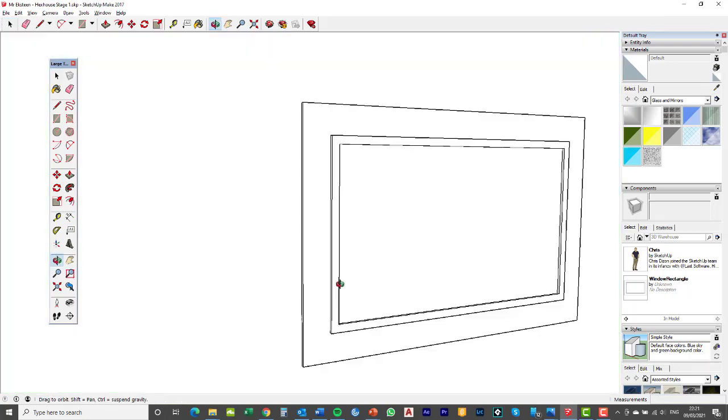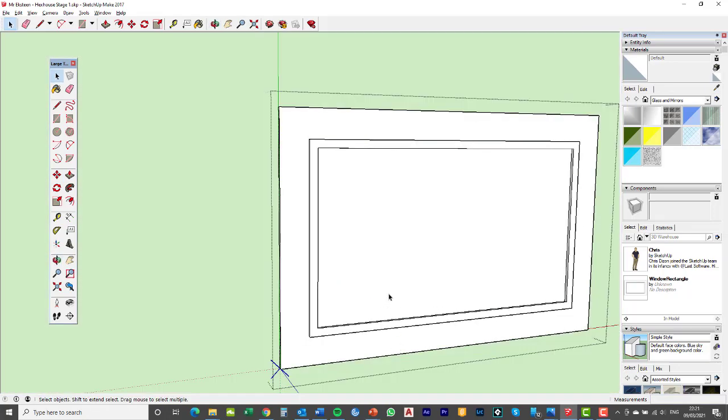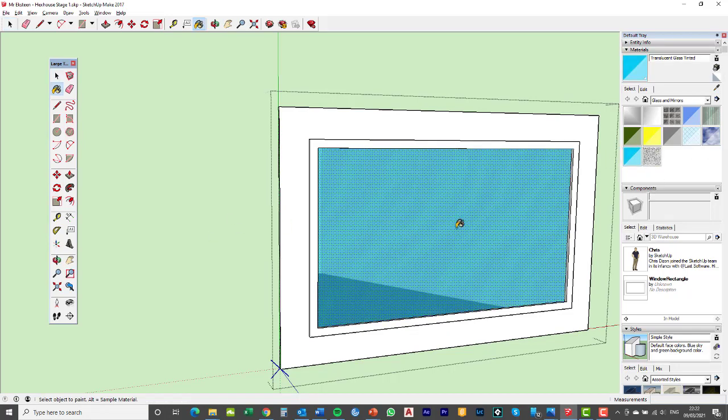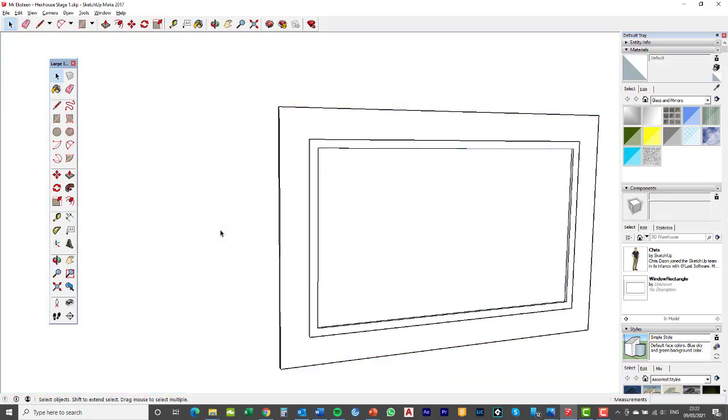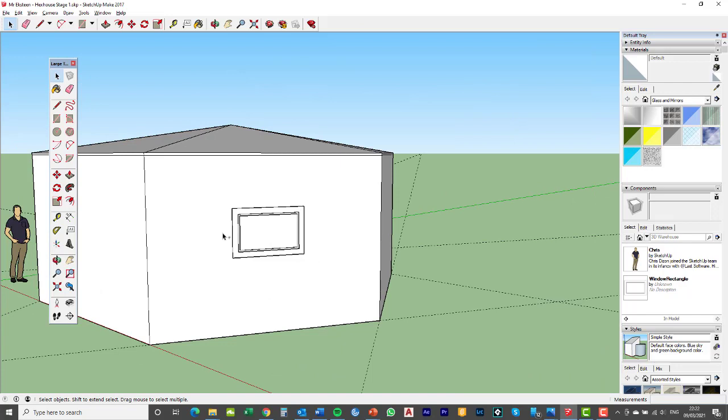But this is my window here. I just want to quickly see if this actually works, because I want to make sure that when I do add glass I can actually see through. Brilliant, it does work. Please remember to save your work as you're working, so Control S.